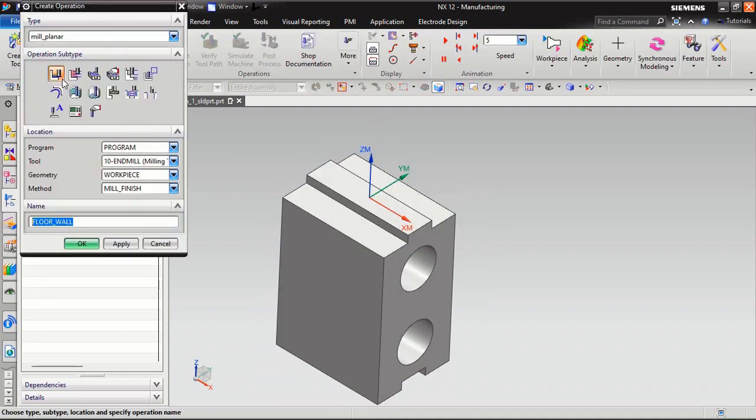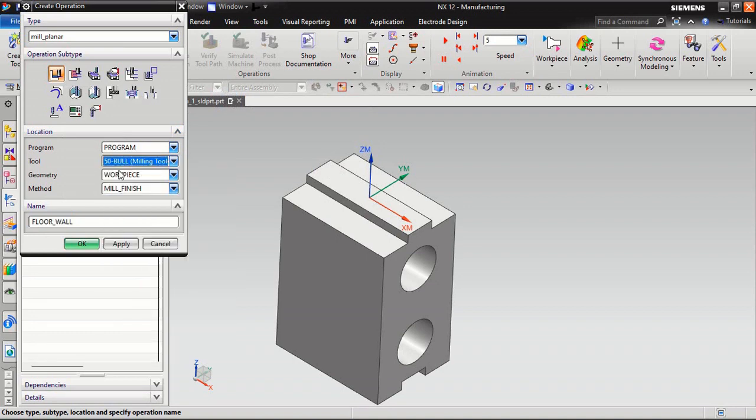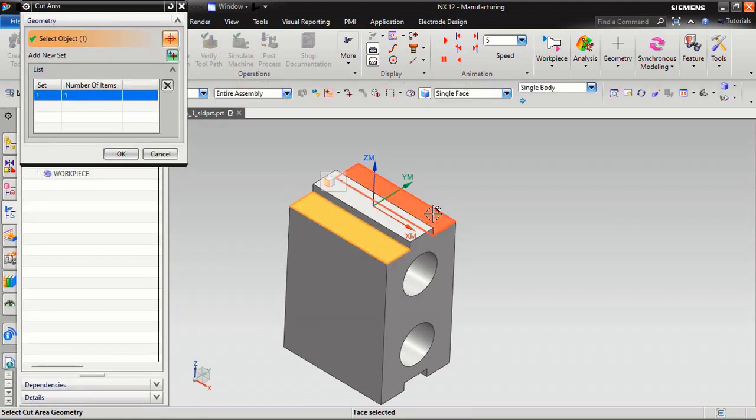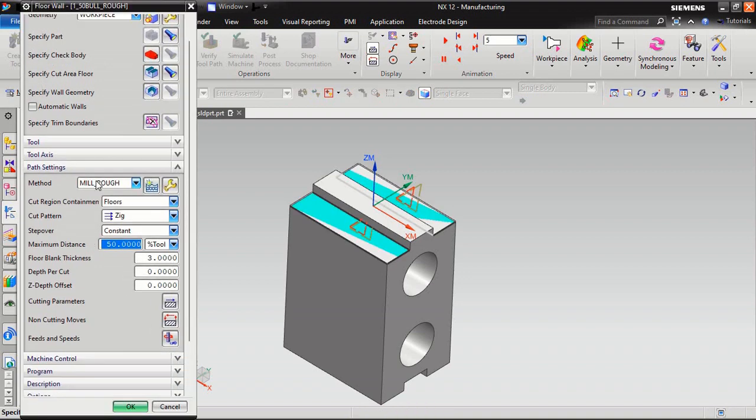We will use it in the operation, programming, 50 bull. I want to use the 50 bull, workpiece same, mill roughing. Floor and 50 bull, rough. We will specify the area, the floor. This is the floor I want to cut. Then this is our mill rough, and I want to use follow part, or 100% of the tool.